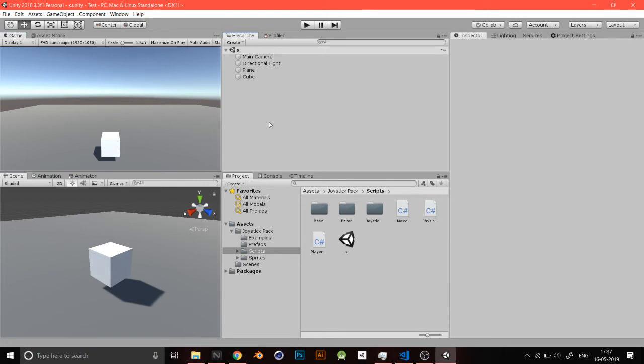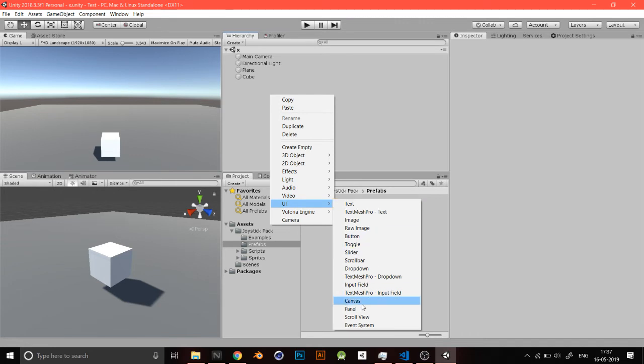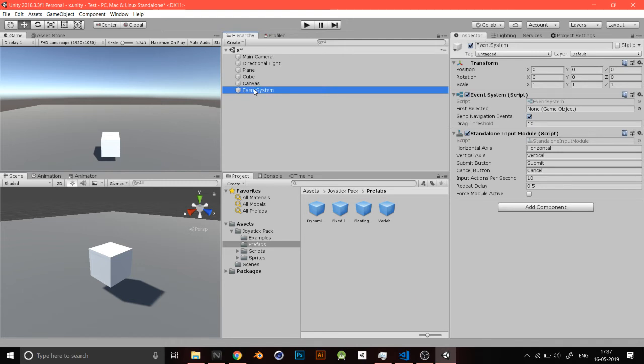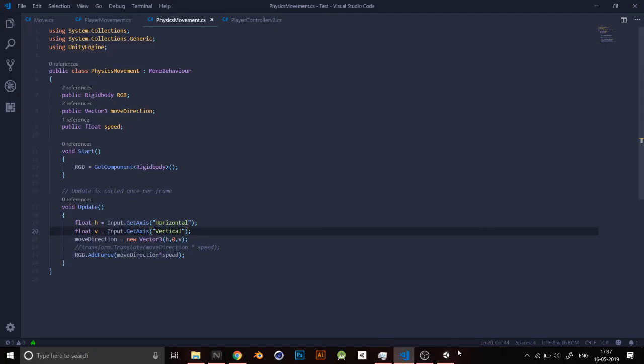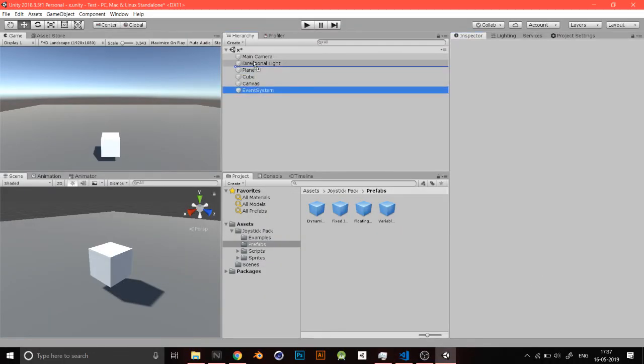For any sort of UI element in Unity, you have to first go to UI and select canvas. Now, event system is what allows for any sort of input to be registered. As I was saying, horizontal axis, horizontal, and vertical axis, vertical, right? What we already established over here exists by default in Unity. That's why you don't have to hard code it every single time. So this exists. Now you have canvas.